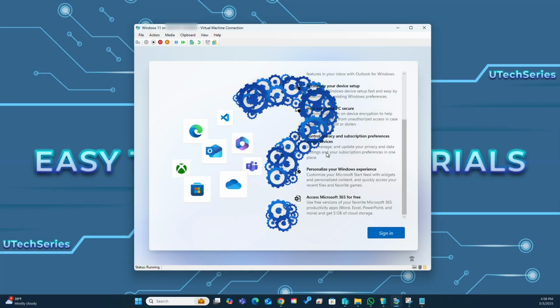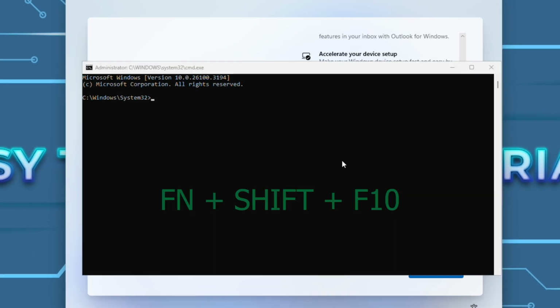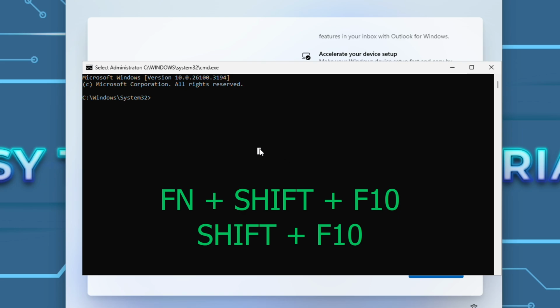Want to install Windows 11 without a Microsoft account? In this quick guide, I'll show you a simple trick to bypass it. Let's get started. For laptops, press Fn plus Shift plus F10. For PCs, press Shift plus F10.